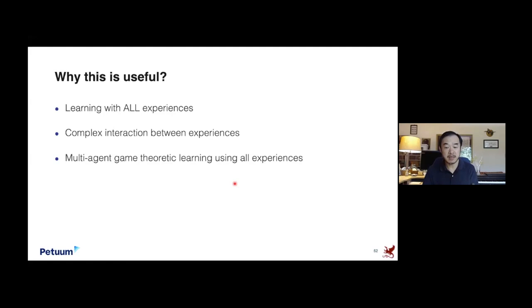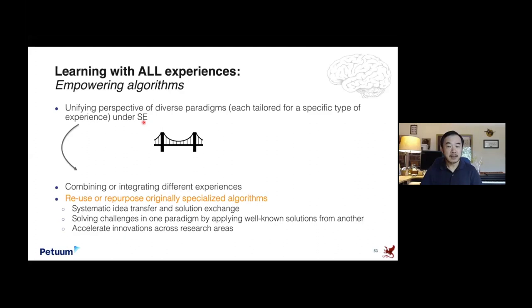So I'm going to show examples of just a few of these, maybe focusing on learning with all experiences and leave the others to be open topics for discussion. Learning with all experiences actually requires now empowerment of algorithms, where algorithms used to work in a particular data set on a particular type of learning problem have to go beyond the boundary. And that's actually possible under the standard equation framework.